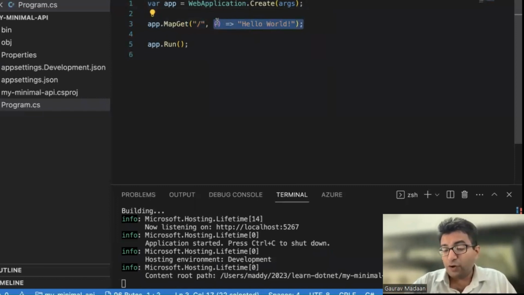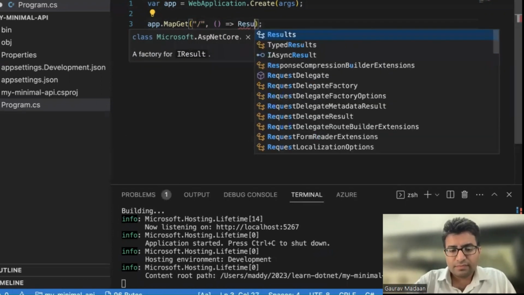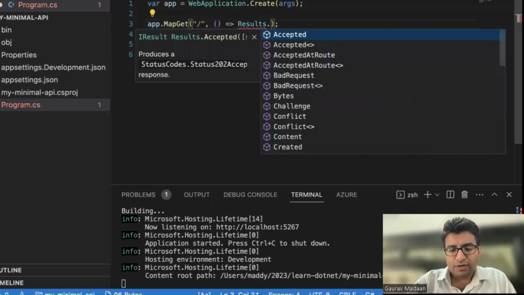So let's say I want to return okay or return something else. So I can make use of results type, right? So let us return some bad request or return okay, right? So all I need to do is I can make use of results class here, dot. Okay, you can see a results class gives you an opportunity saying results.Accepted or BadRequest or whatever it is.